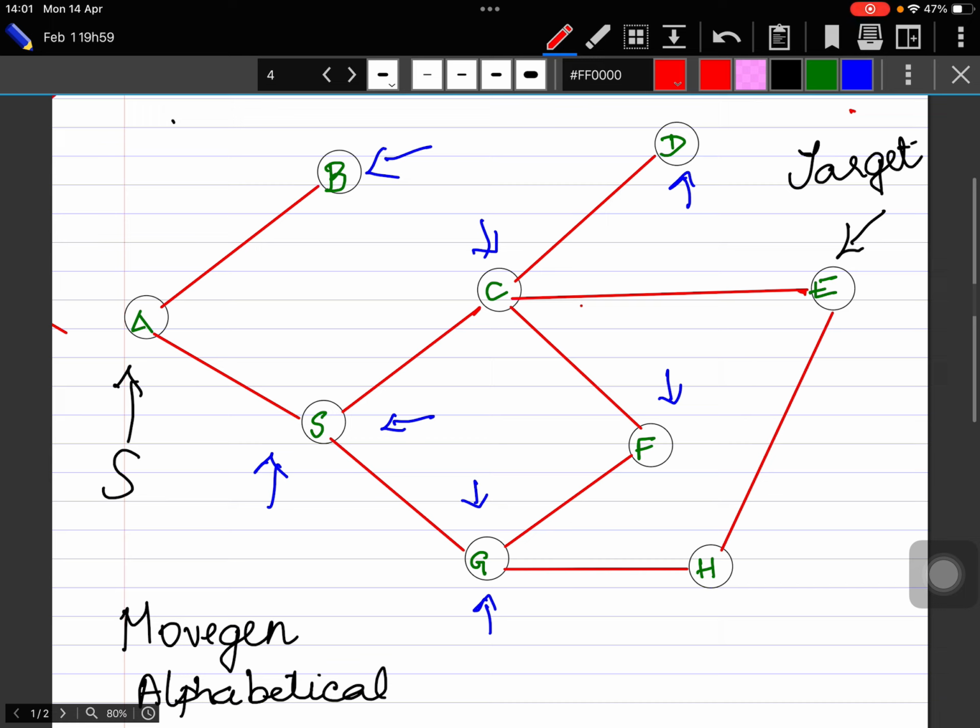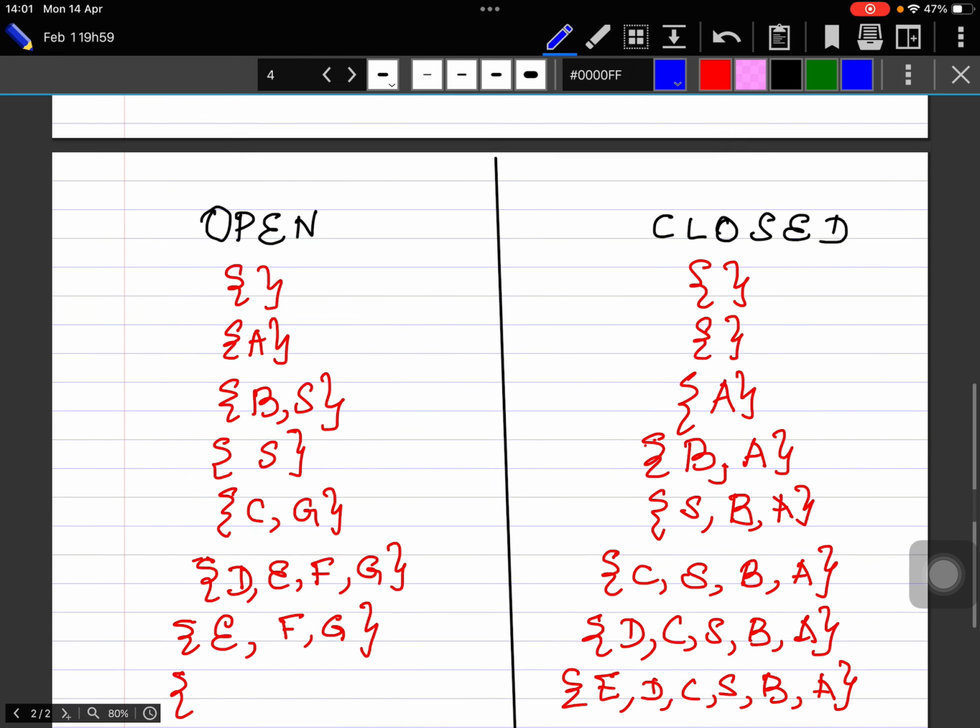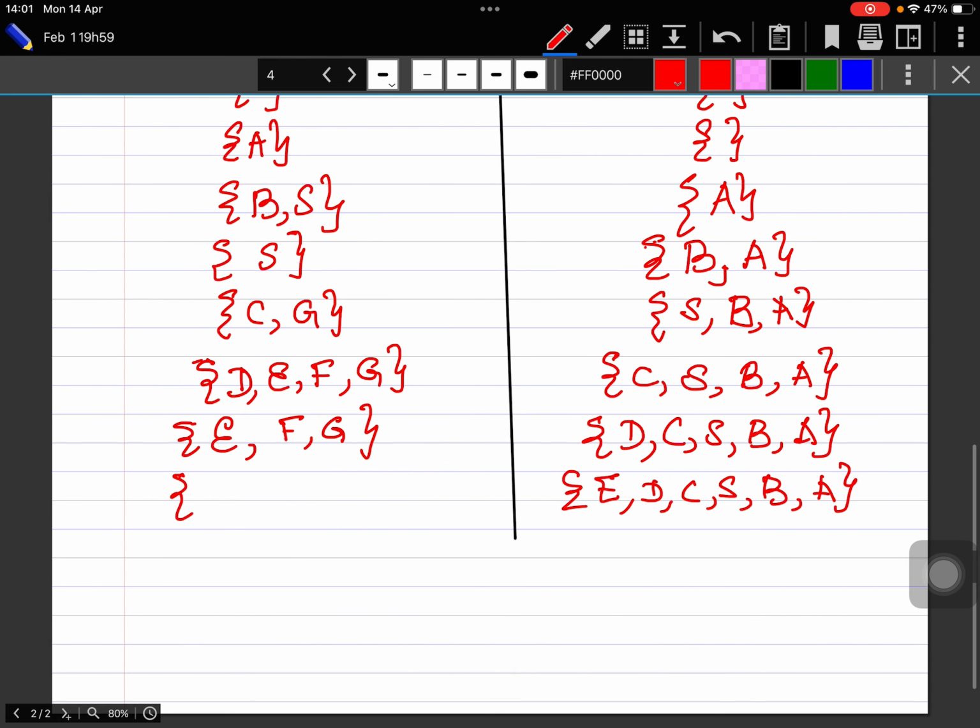The neighbors of E are C, which is already added, F, which is already added. One new element, H, is there, which has not been added. So I will add H here, right? H, F, G. Okay. In the next step, sorry, I'll extend my line.